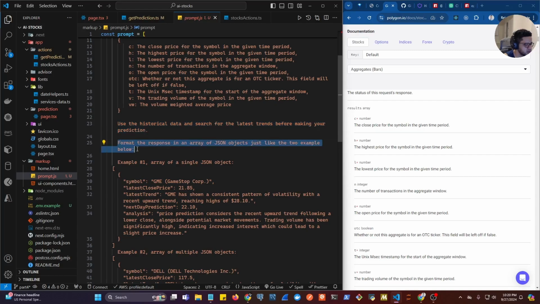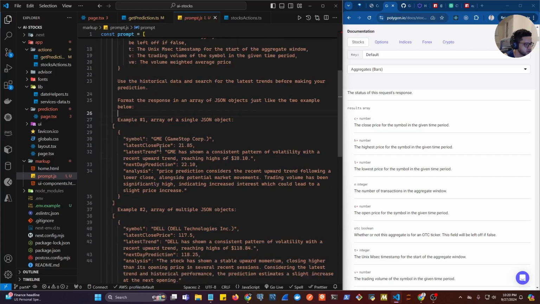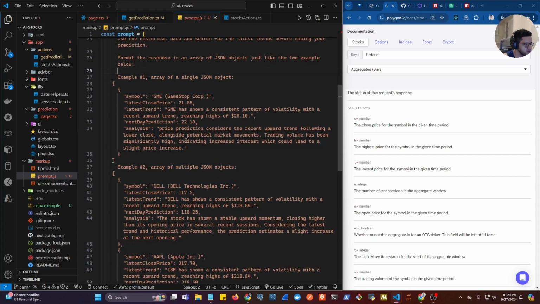Then we're going to tell the model to format the response in an array of JSON objects. And we're going to show two examples, so it's a two-shot prompt. We're showing the output that we want: an array with a single symbol in here. We want a symbol property with the value here, and again, it is a JSON object, so we have those double quotes there. We want the latest close price, the latest trend with some information like this, the next day prediction, and the analysis.